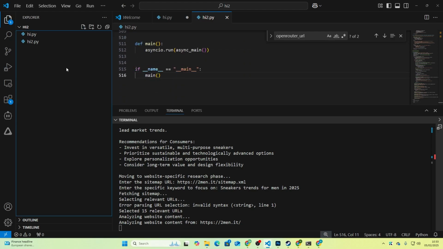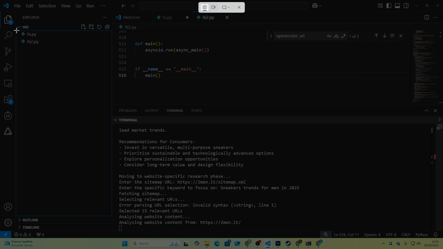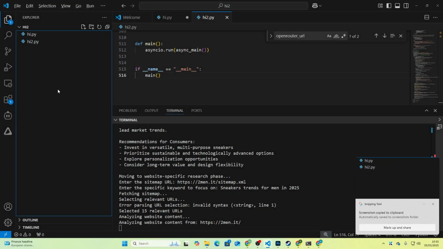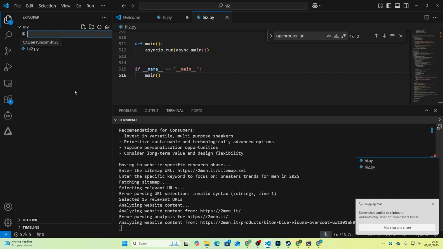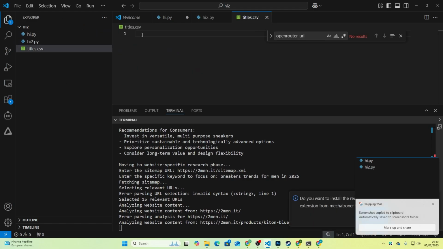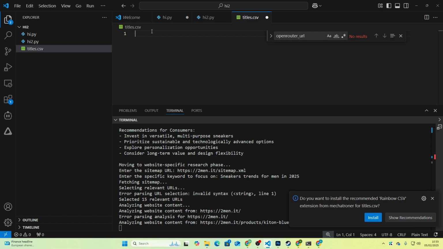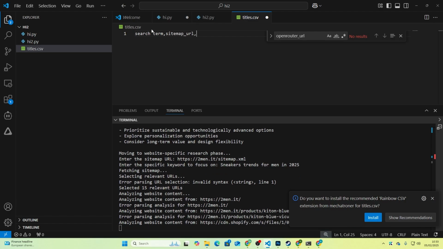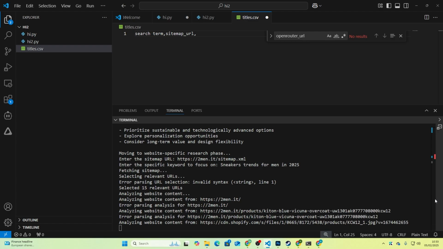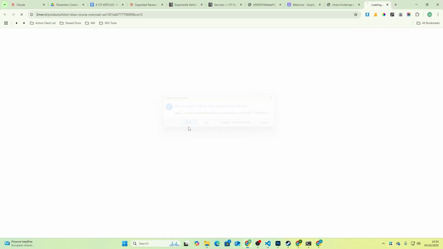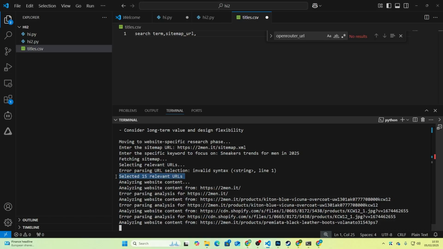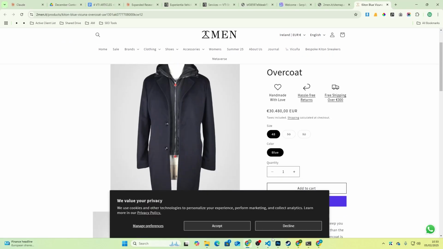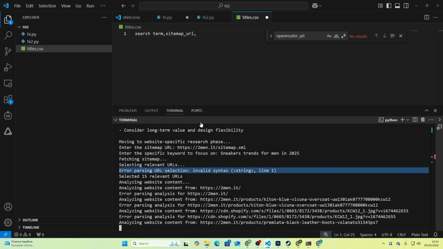So a couple of things just to note is you can very easily put CSV files on the left, like you could literally make a new file, titles.csv, right? And then have columns like keyword, search term, sitemap URL. Okay, so you can see it has managed to find pages, but they're not necessarily relevant to the article. So you'd have to change a few things around here. It might be a prompting issue.